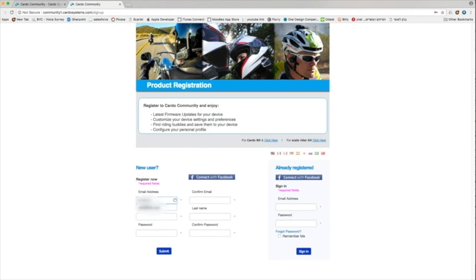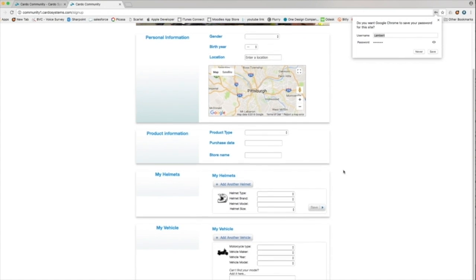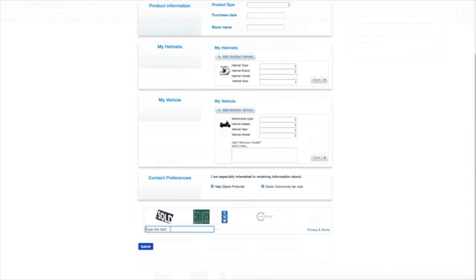If this is your first time in the community, you'll have to register yourself first. Fill in your details and a valid email. We will send you a verification email to that address to complete your registration. Complete the optional personal detail page, fill in the CAPTCHA at the bottom and click on Submit.